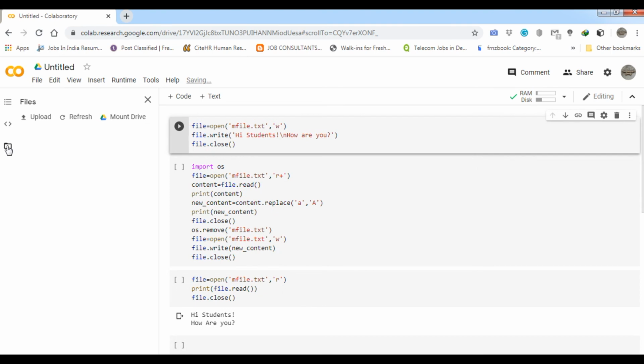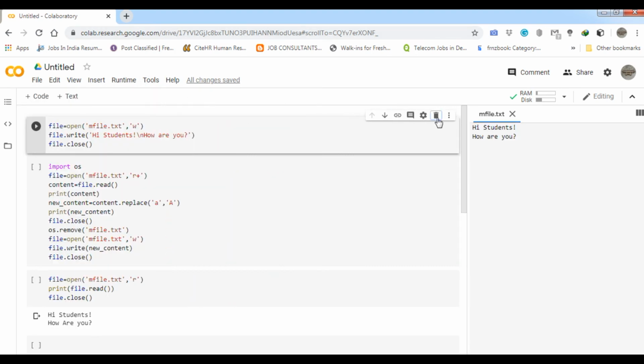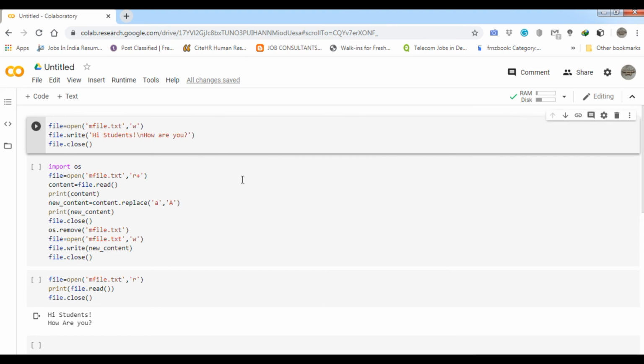Now you can see we have mfile as a file. Double click on it, the next tab will open, and the content will be the same, that is, hi student, how are you. And after that we are going to perform this operation.